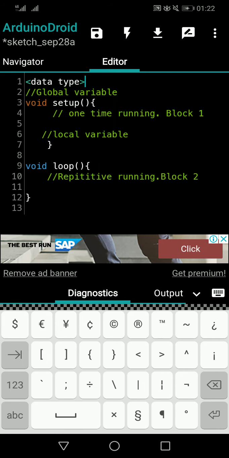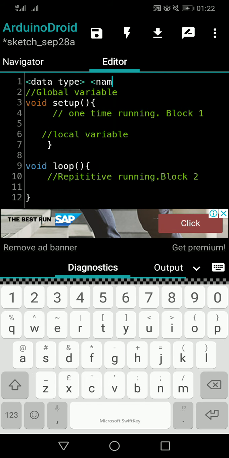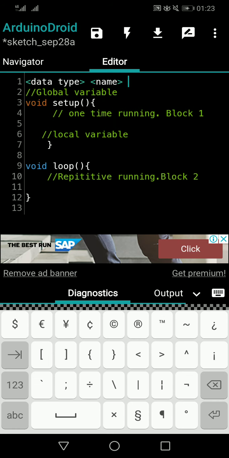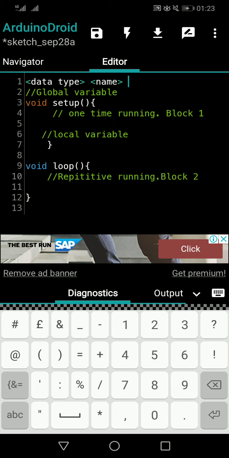So where can I have it? Okay, then you can give him a name. Then, if you really feel like it, or if you need to, you can give him a value. So before giving him a value, you have to give an equal sign.